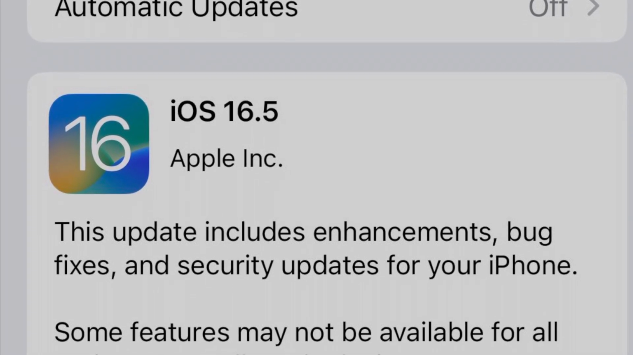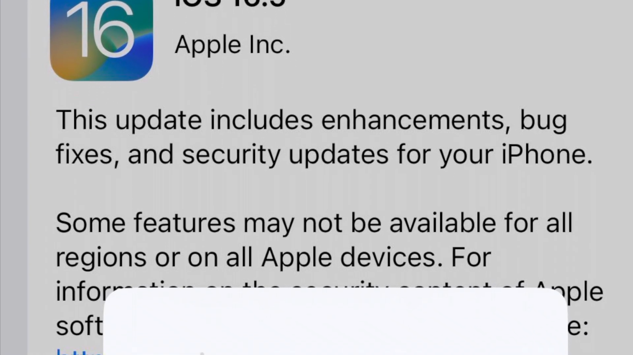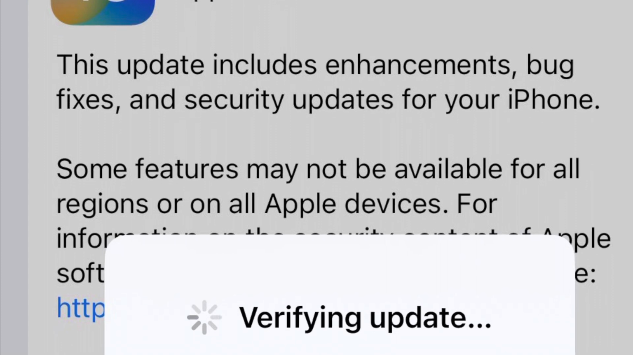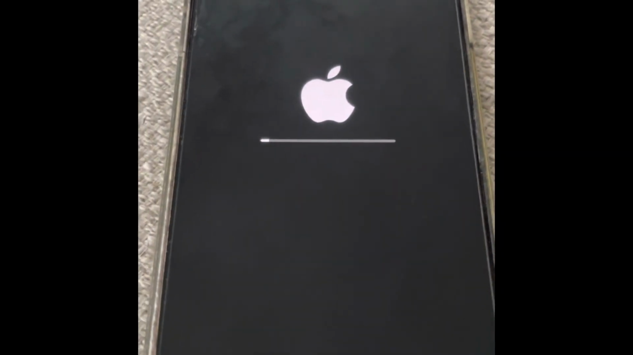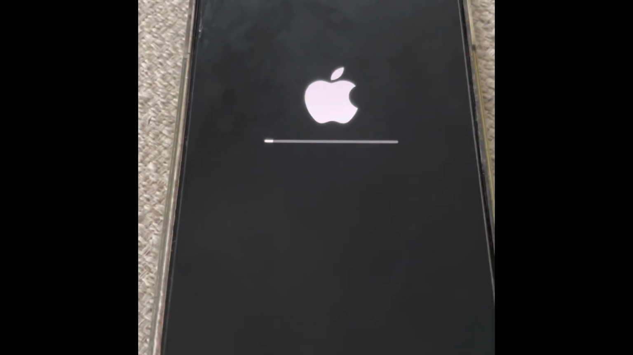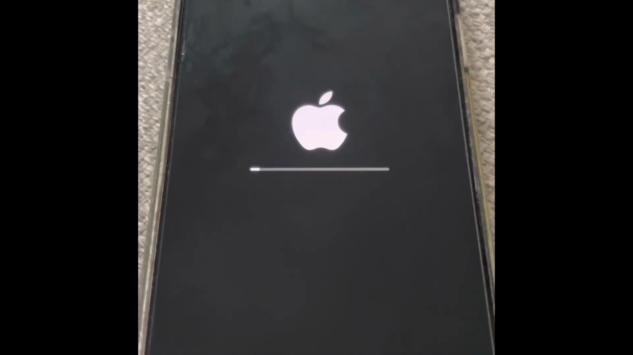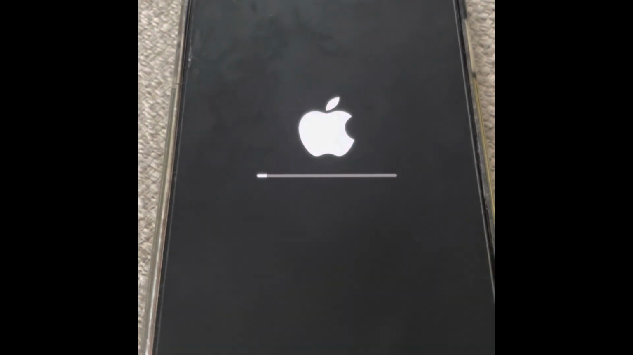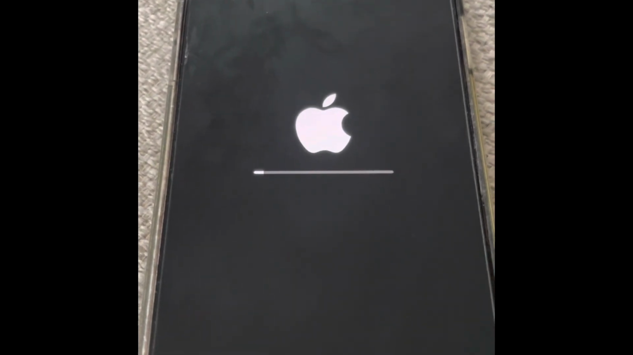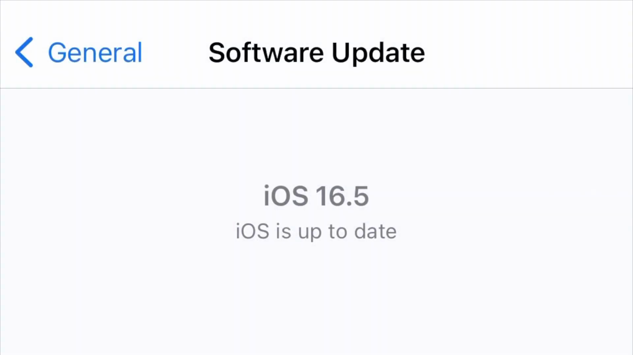If not, you're going to have to put it on the charger, and then it's going to allow you to select install. Once you do this, it's going to verify the update and take you through a series of reboots. Now, this could take up to 20 to 30 minutes or more, but because the install is only 722 megabytes, it's not gigabytes, it should not take that long. I'd give it about 10 to 15 minutes and then try and check it to see if it's finished. Once it is complete, you will see a message that says, your iPhone has been updated to iOS 16.5.